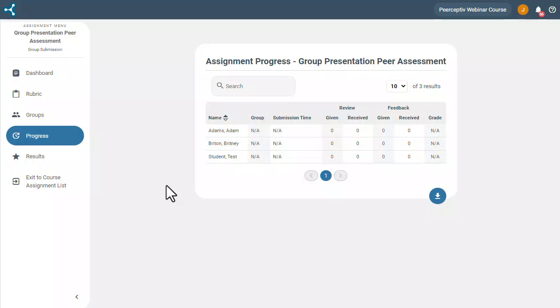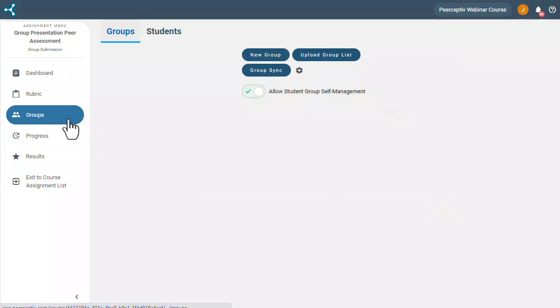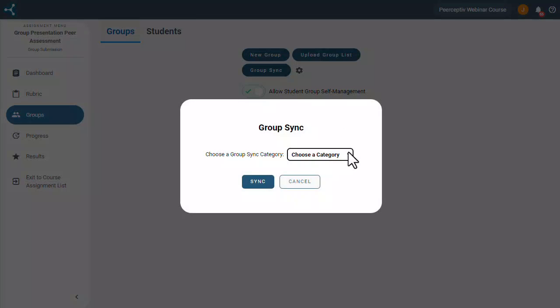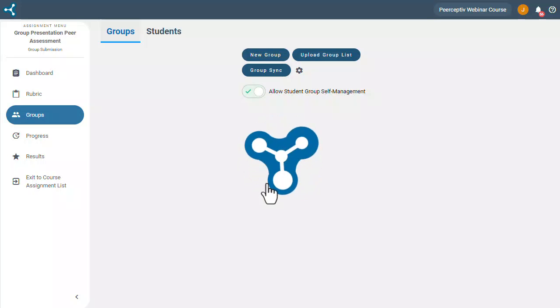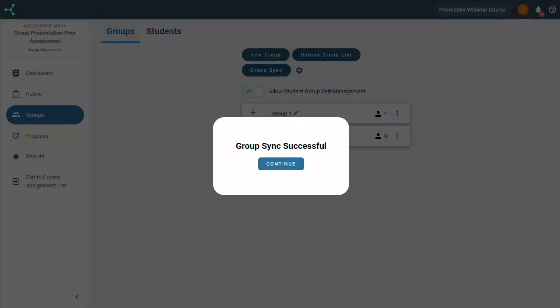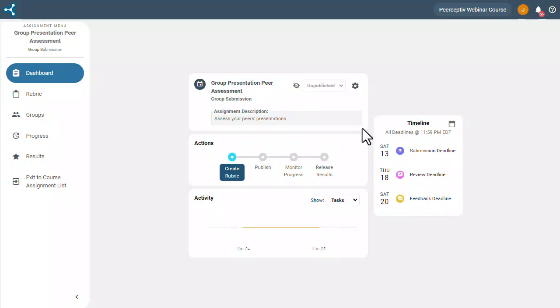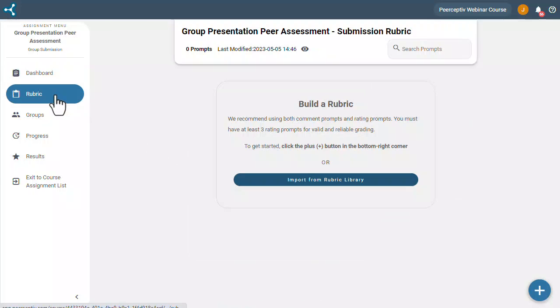If you create a group peer assessment or peer evaluation assignment, you're able to add groups via group sync. This will transfer a set of groups in Canvas directly to the assignment in Peerceptiv. To do this, click on Groups, then click Group Sync. Any groups you have in Canvas will be automatically imported. Lastly, make sure your assignment will be ready for students by editing the settings and adding a rubric.